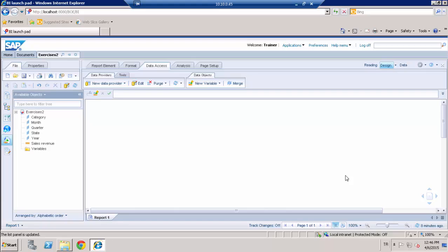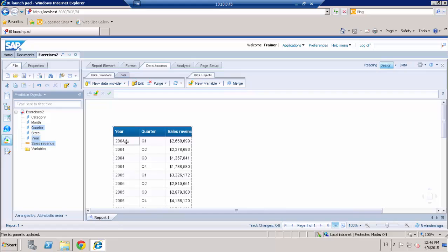For example, when you select year, quarter and sales revenue, the table shows that the values of the year and quarter are repeated on several rows. When you apply a break, Web Intelligence separates all the data for each unique value of the selected variable. It inserts a blank row or column after each value, which allows you to easily insert subtotals for the group of data.